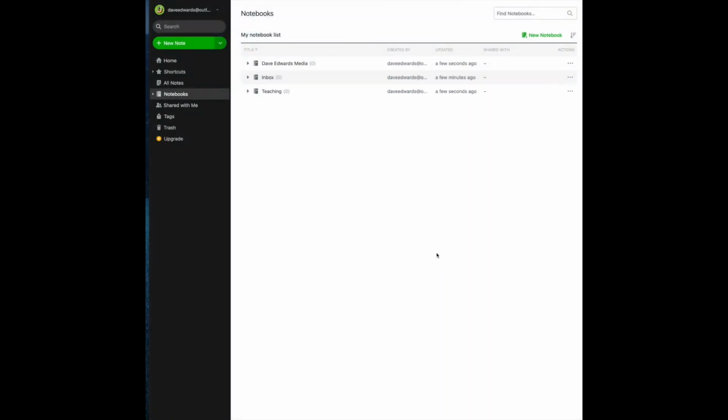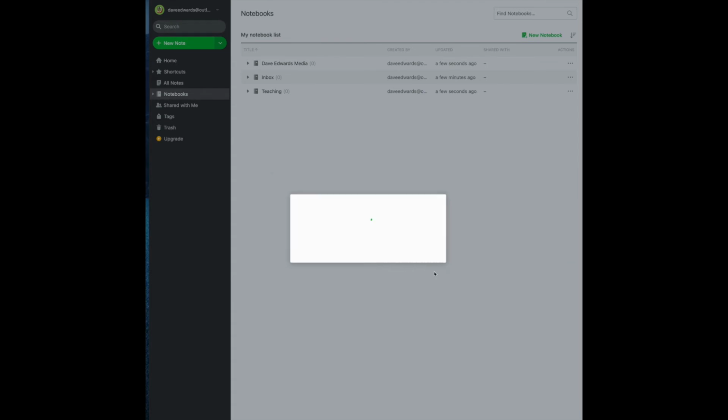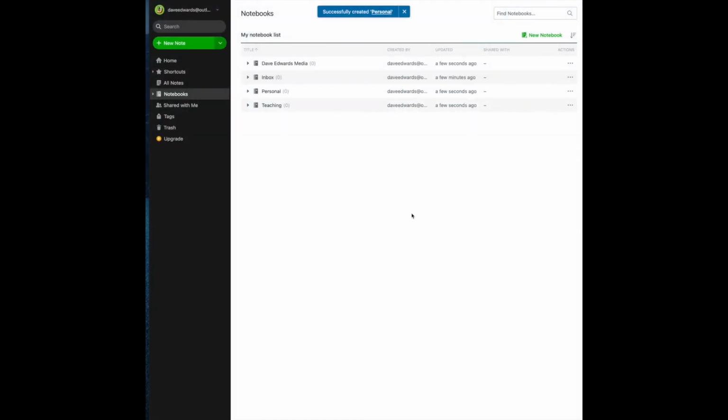And we hit continue. And now you can see we have three notebooks. Sometimes I call them folders, but really the term is notebooks. I want another notebook, which I'll just call Personal, but it's where I might want to keep maintenance schedules, warranties, just any number of things that I need to reference regarding my personal life.